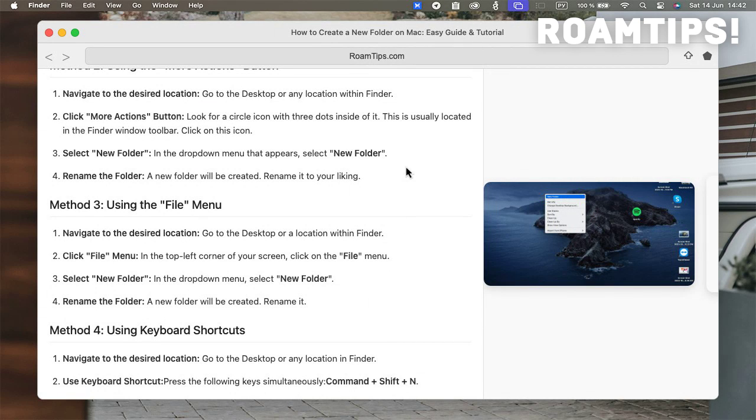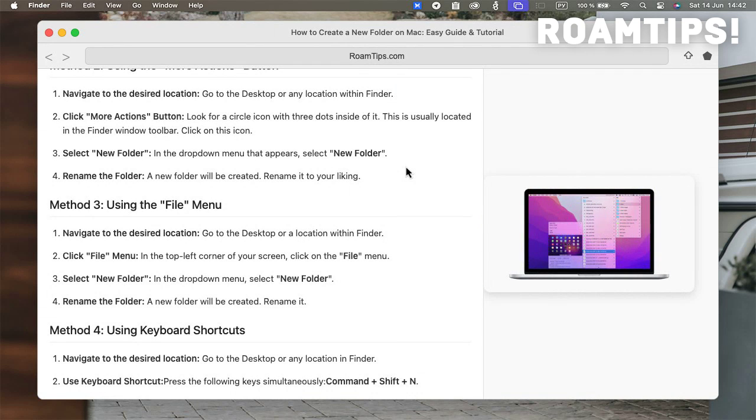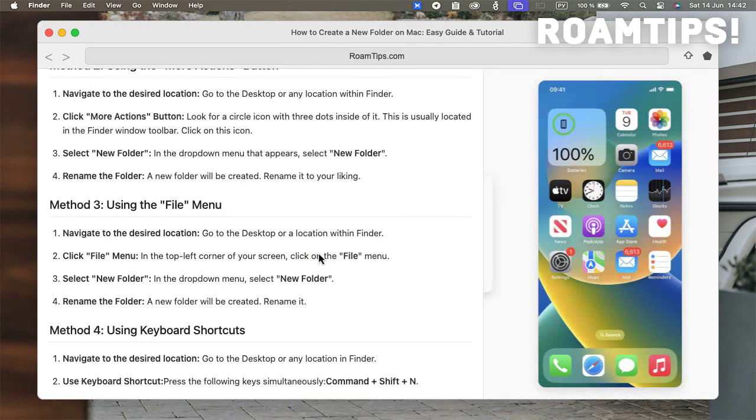Moving on to the third way. This one's very similar to the second. Head to the location where you want your folder. Then click on File in the top left-hand corner of your screen. In the drop-down menu, click New Folder, and, you guessed it, rename it.